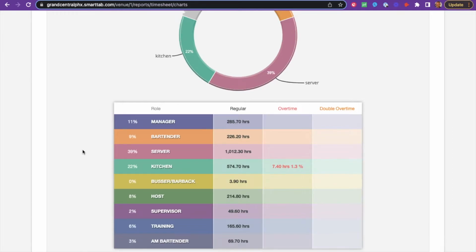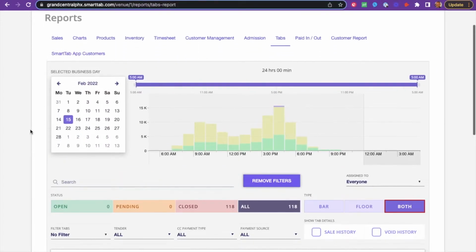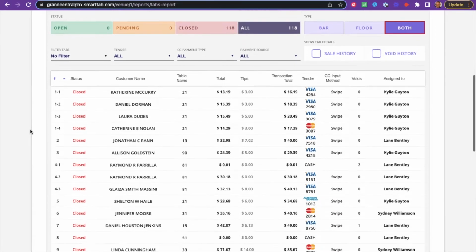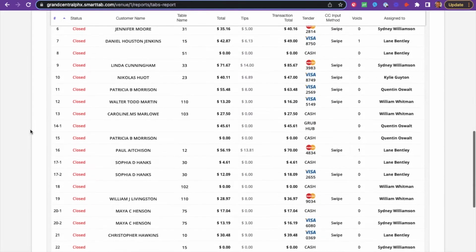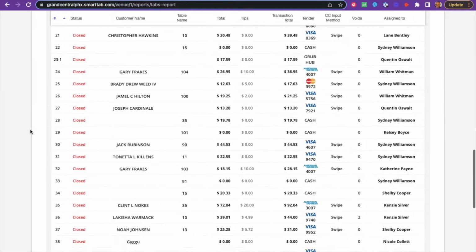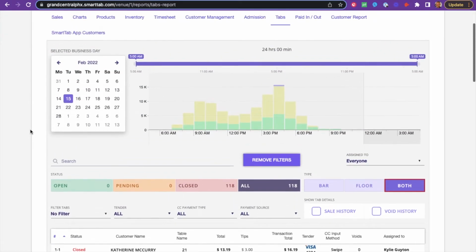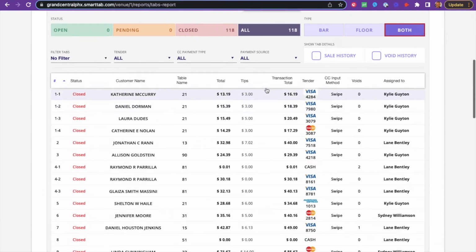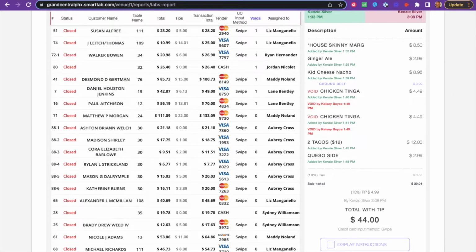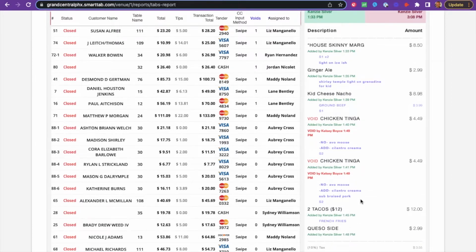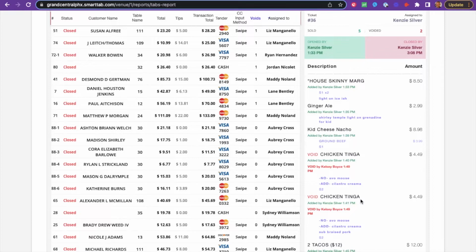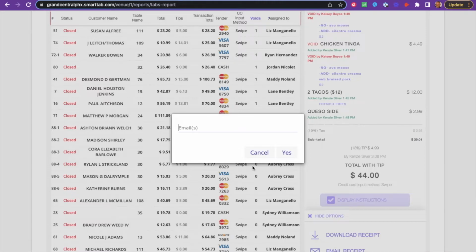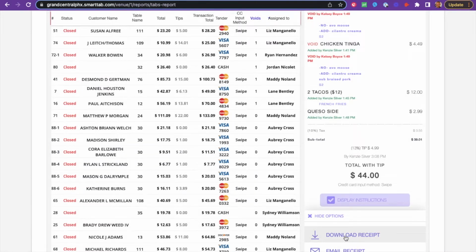Our tab reporting is live, so what I'm showing you here you could also do on your phone and see all open tabs at your venue in the same detail I'm about to demonstrate. This use case is to monitor suspicious voids. As I view all the checks from this day, I can sort by voids to see if anything funny is going on. When I view the check, I can see a timestamp of every adjustment made to the tab, as well as the void activity and any special instructions. From here, I can email a copy of the receipt to the customer or download it to a PDF.